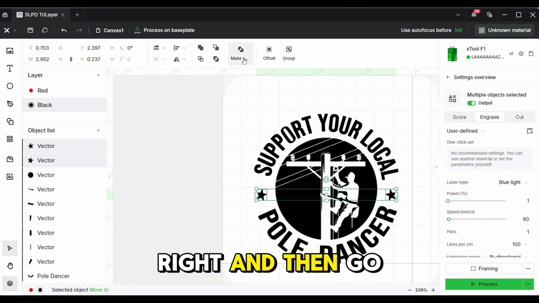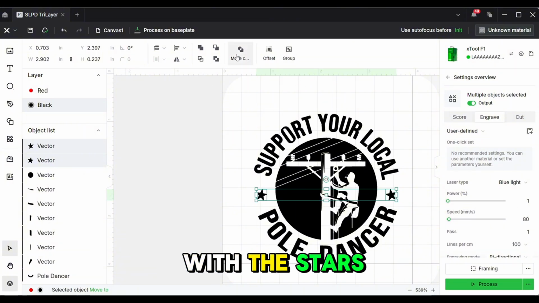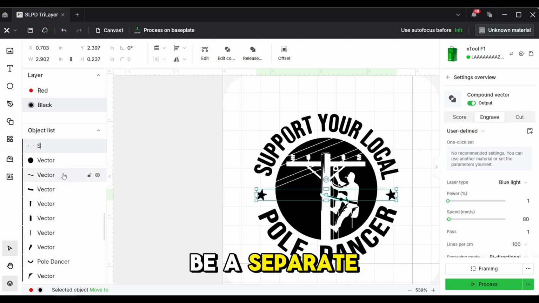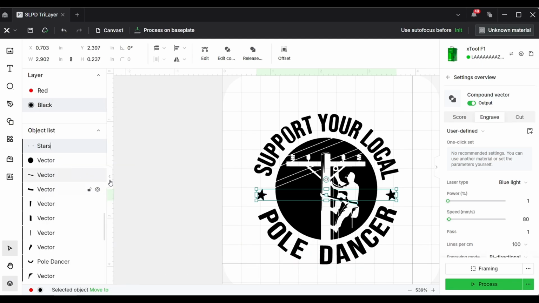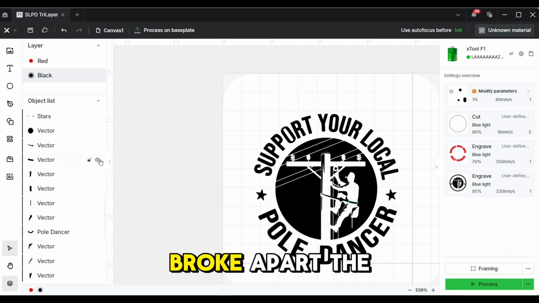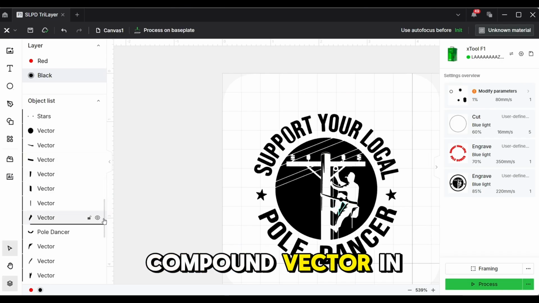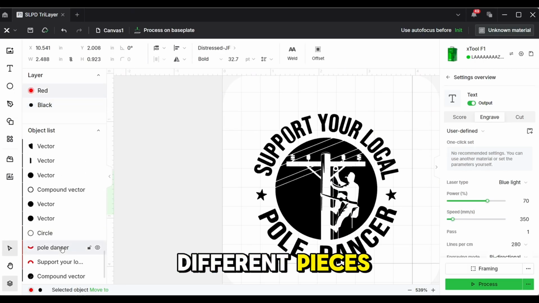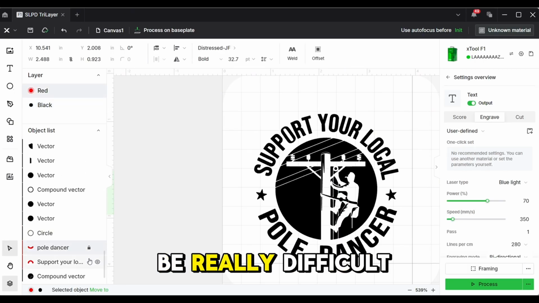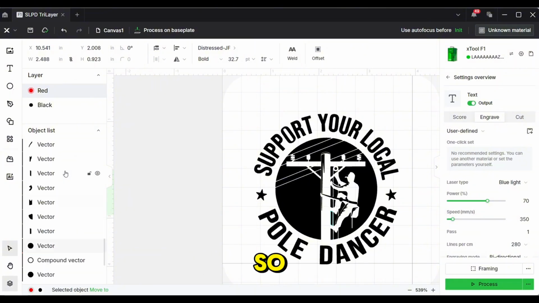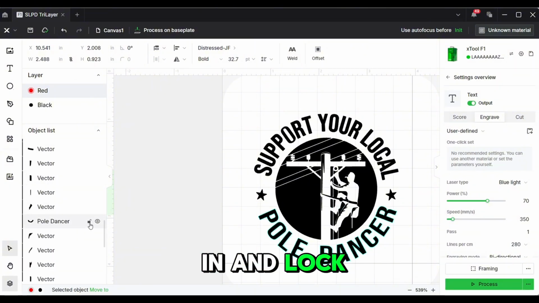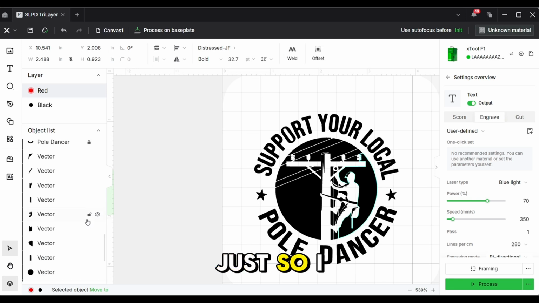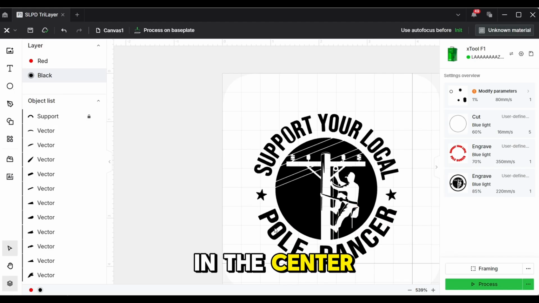All right, and then go in here. I'm going to do the same thing with the stars, and they're going to be a different color, so they're going to be a separate vector. And so when we broke apart the compound vector in the beginning, we made this centerpiece here a bunch of different pieces. And that's going to be really difficult to play with. So I'm going to go in and lock the vectors we just made, just so I can group everything in the center.